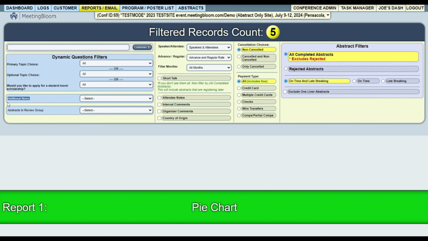Any additional items that you sell, even if they're free, like say you just need to keep track of something, you can also keep track of it here and report on it. And you can also put your abstract review groups in here. That way, if you need to email a group of abstracts, then you can do it here too. So it gives you all the options through here.